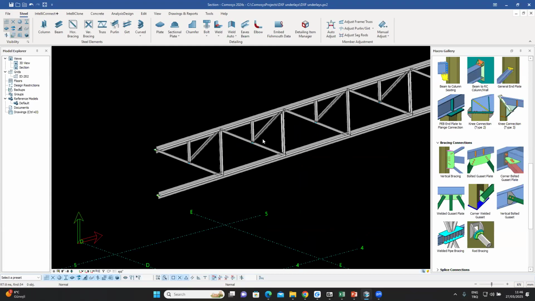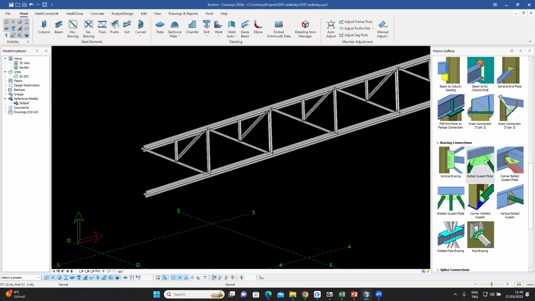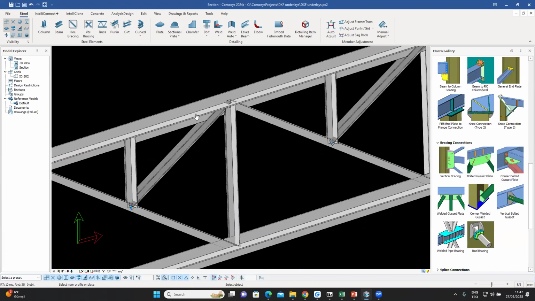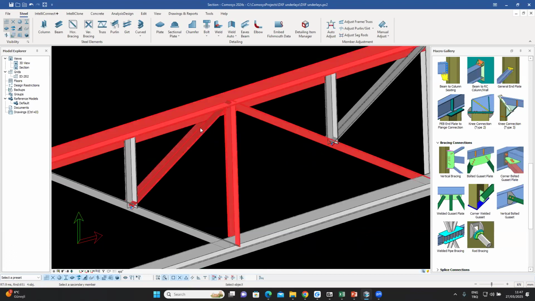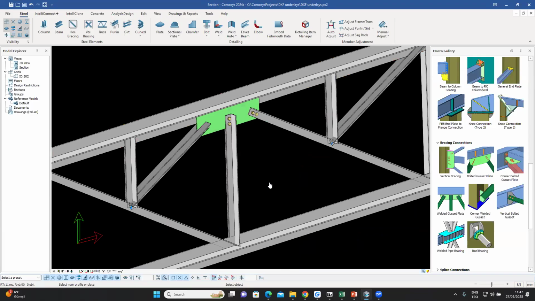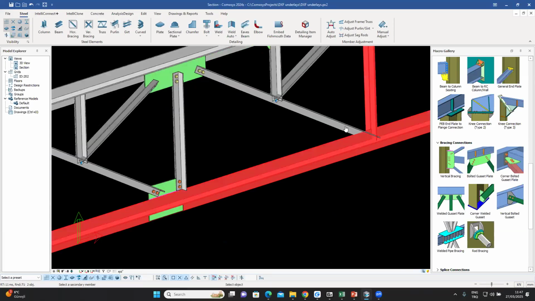Now, what we can do from this point onwards is obviously we could just start connecting. If you wanted, we could just start saying, okay, I want to connect this one, this one, and this one, and this one with my bolted gusset connection, for example. This could be done very easily, or I could use the welded gusset connection, which is more appropriate for trusses. I could do like that.